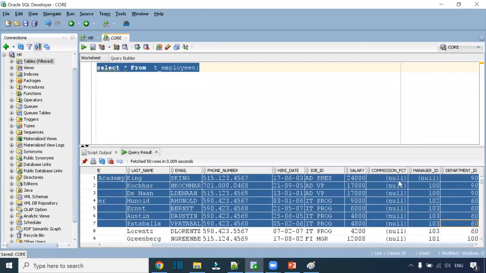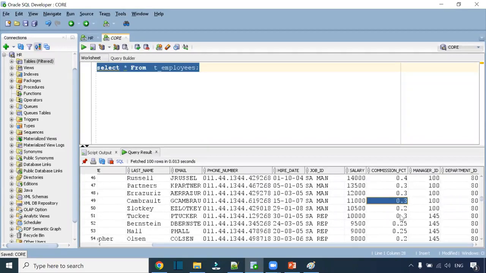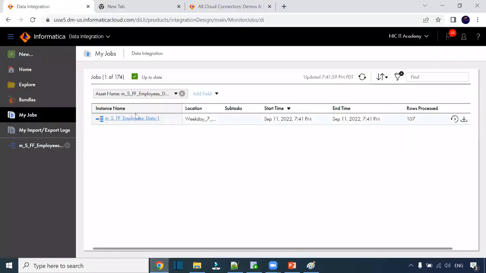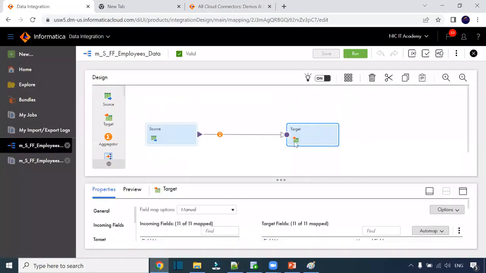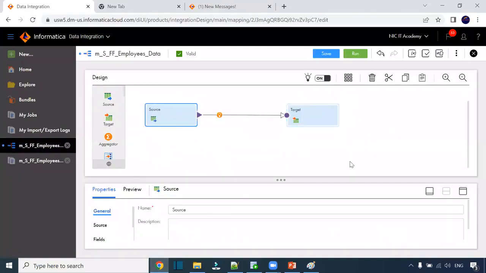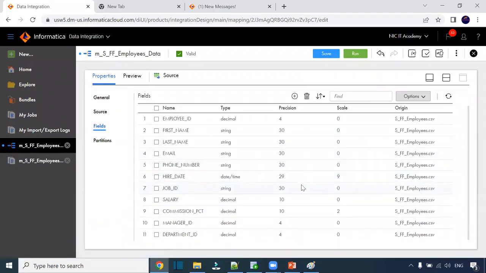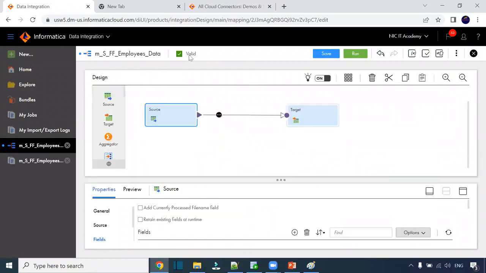So all the data. If you don't mention the scale, the commission percentage will not have values like 0.3. We have 2 decimal points, right? If you don't mention that scale here, it will not have that 0.2. So make sure that you set the scale on the source definition field. Scale you have to make. Just do this, and the rest we will take tomorrow.